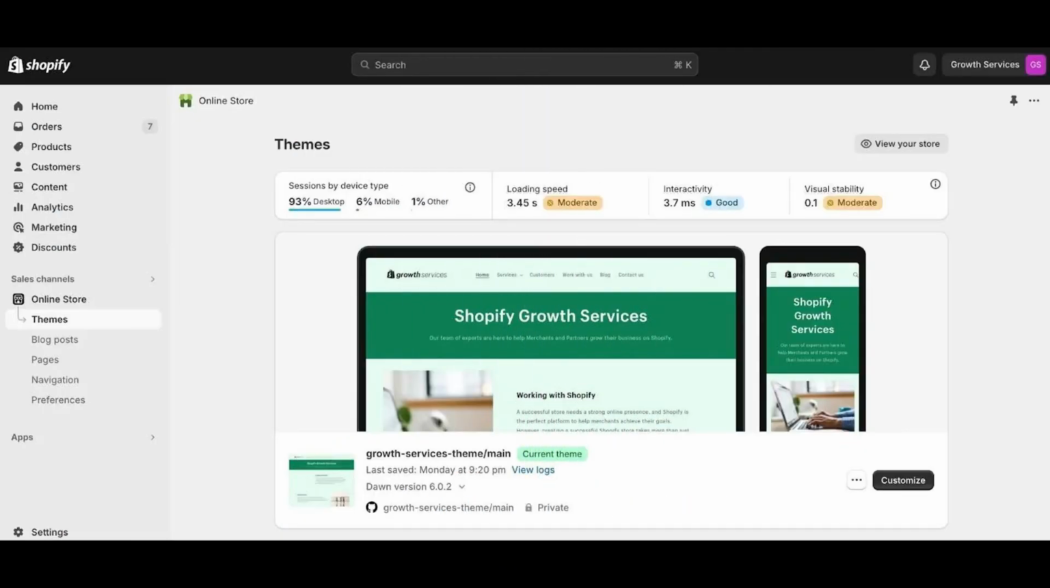Before you go live, carefully review everything. Preview your store using your View Store button and test your menus, product pages, and checkout process. Make a test order to confirm payments and emails work properly. Just ask a friend or family member to navigate your site for fresh feedback.